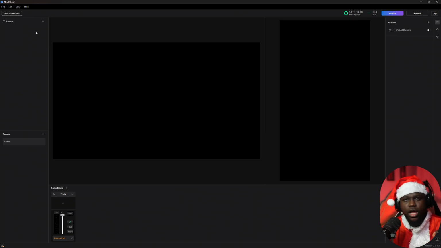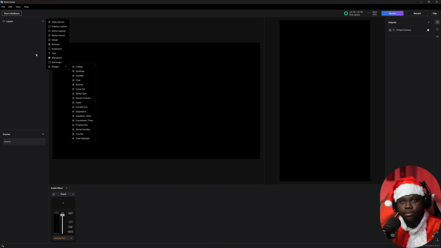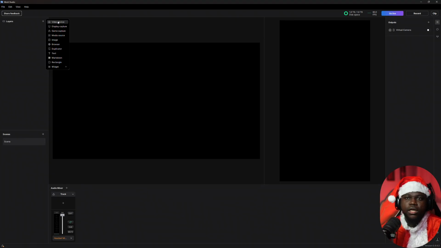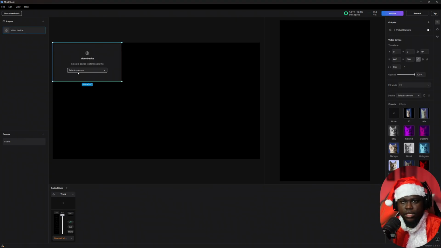So if you want to add your camera, the first thing you're going to do is click on this plus sign right up here. You see, these are the options here: video devices, game capture, and everything. So we click on video devices. Then it asks us to select a device. Then these are the devices I have.